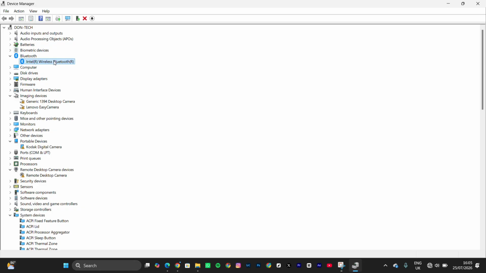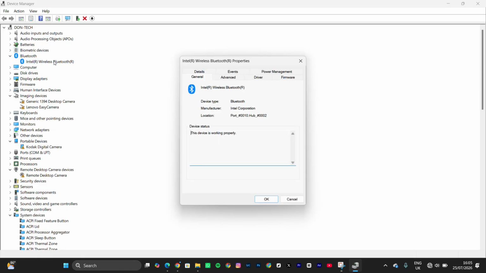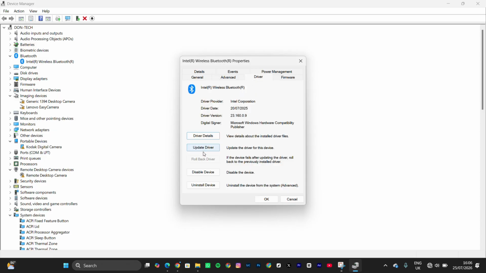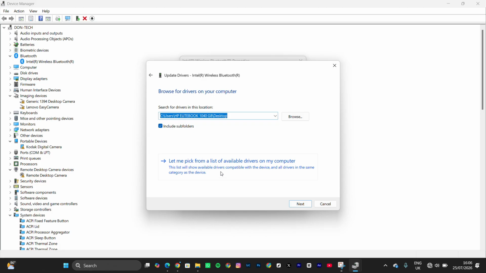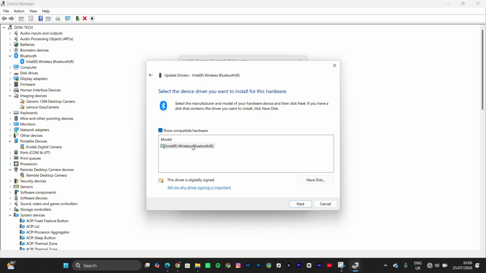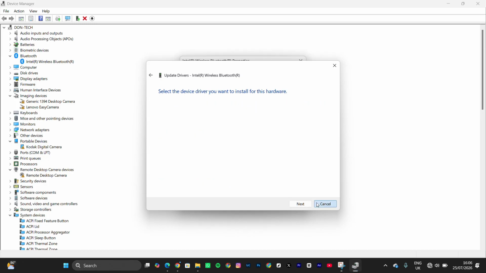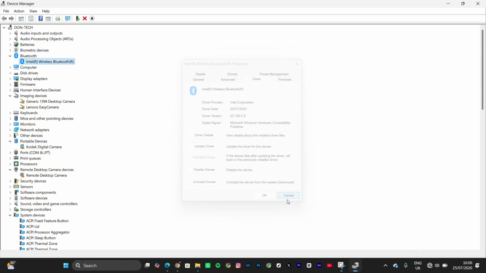If this doesn't work for you or if that driver is misbehaving, go back and click on Driver, then click on Update driver, then Browse my computer for drivers. Let me pick from a list of available drivers on my computer. Tap on that and tap on this, and you're going to see a few options. Pick one, click on next, and it's going to help you install that. So that is it.